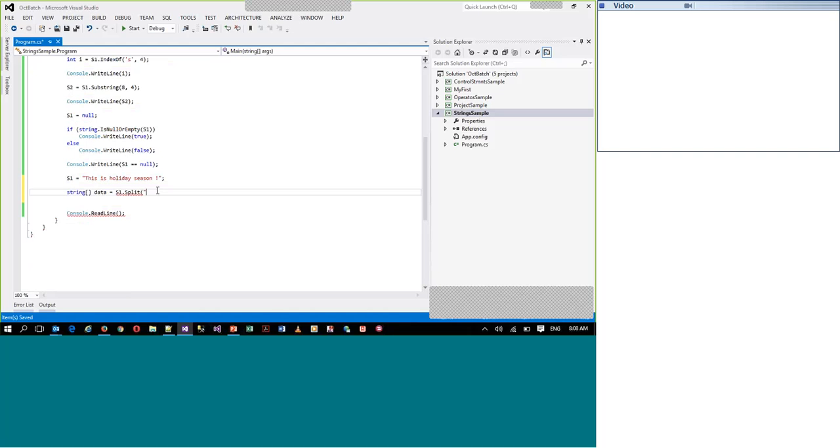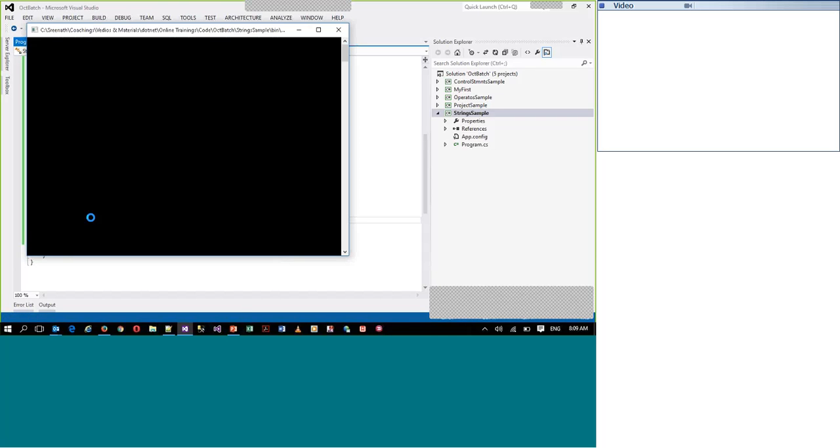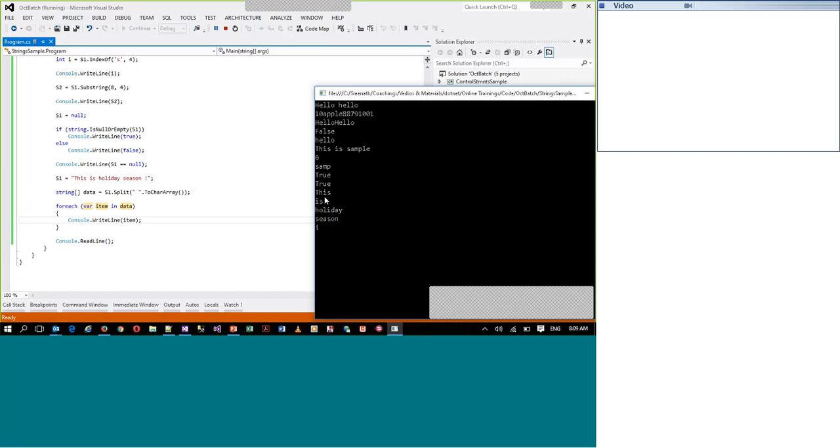Let's say I want to separate it with space, and this will take a char array. Now it will take the string, take the space, break it up, and every word will be filled into the string array. So if you print data, which is your string array, you will see each and every word being printed. When I run the program, you can see this is holiday season and the exclamation mark.